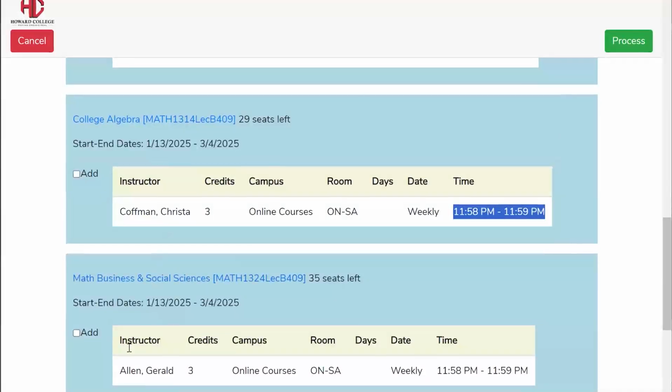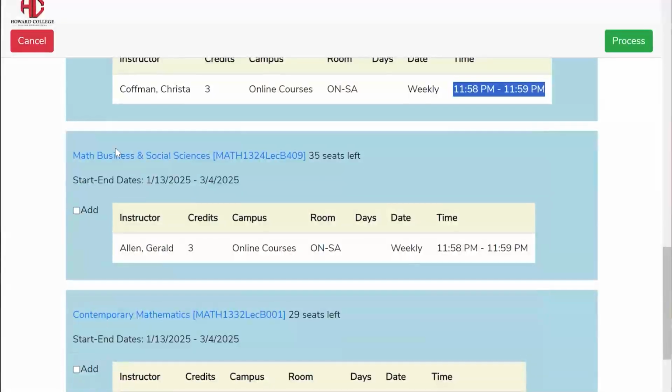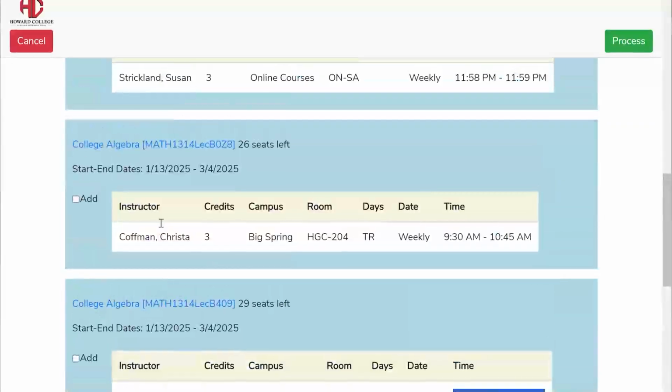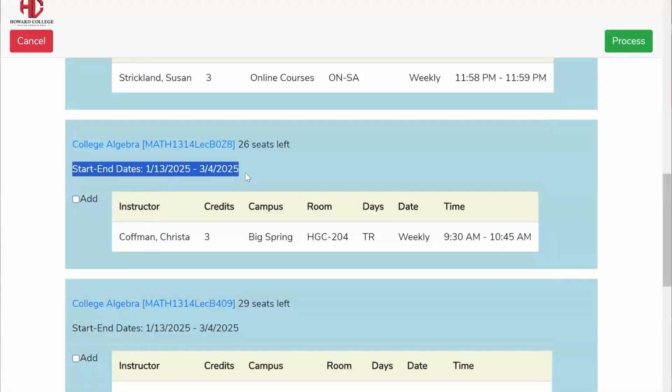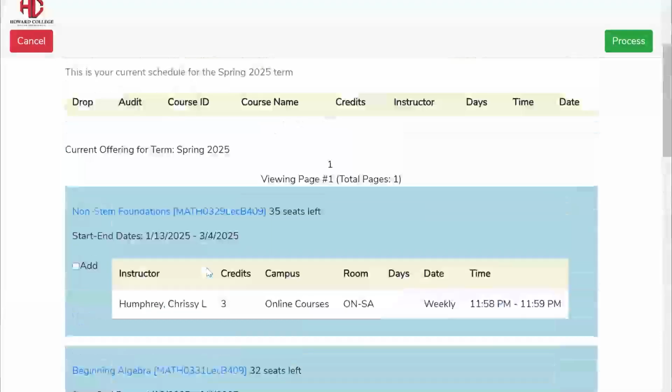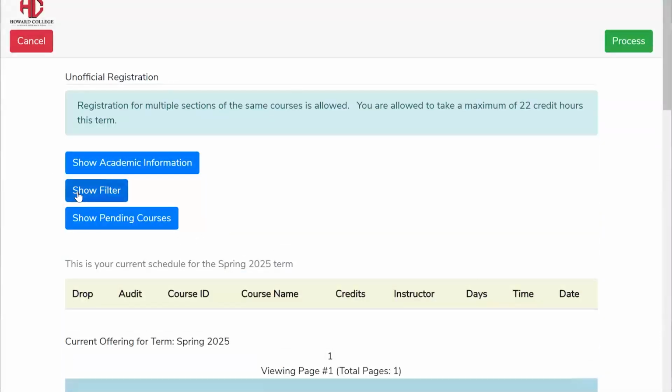And then we could keep looking at what other options we have, but it's going to go into math for business and social sciences or contemporary math. So these are the only 2 college algebra options Howie has for the first 8 weeks. And we can also double check that time frame by looking here, start and end dates, January 13th through March 4th. So he wants to take that face-to-face math class, algebra, with Krista on Tuesdays and Thursdays. So then we're going to go back up to the top and start looking for another class.